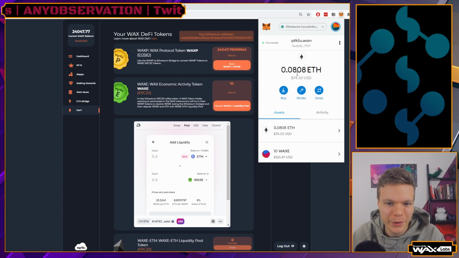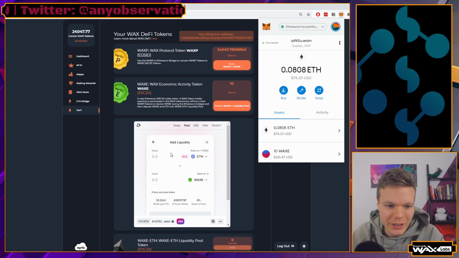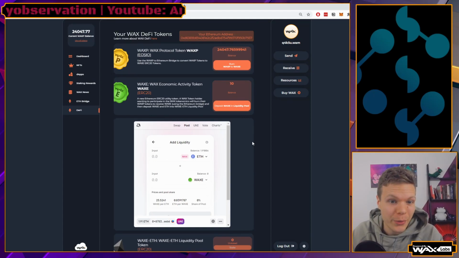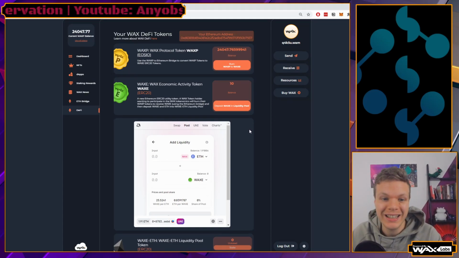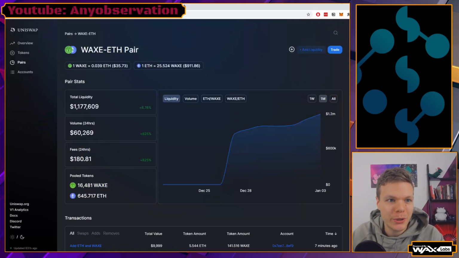This is just a small Ethereum. I just have 0.08 Ethereum. This is one with 1.9, but with no WAXE, and that's because I used Uniswap before. But all you do here is you just log in with your MetaMask wallet in here, you add Ethereum, you add WAXE, and then you are done. And that's how easy it is to participate in this DeFi model.